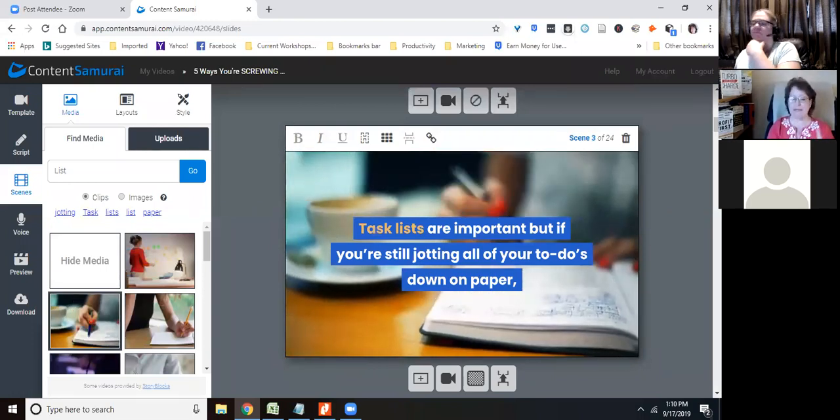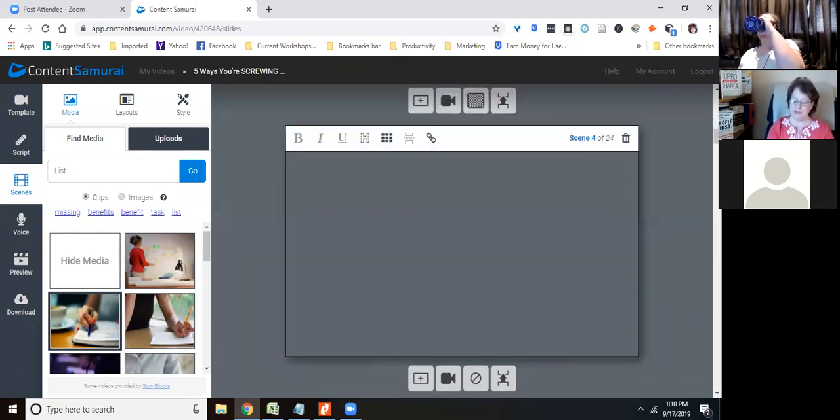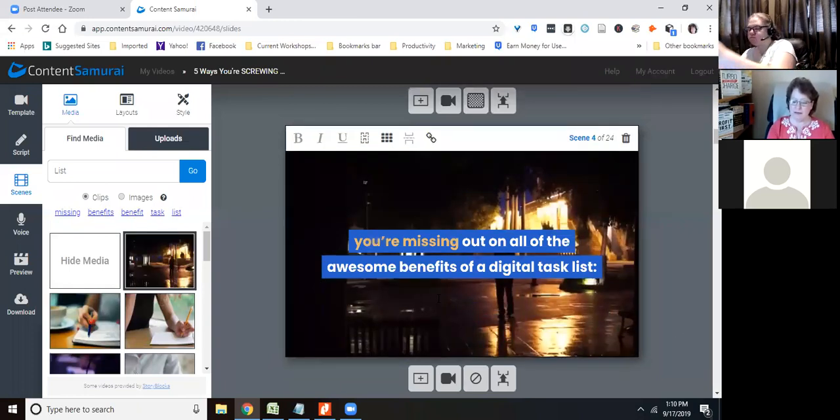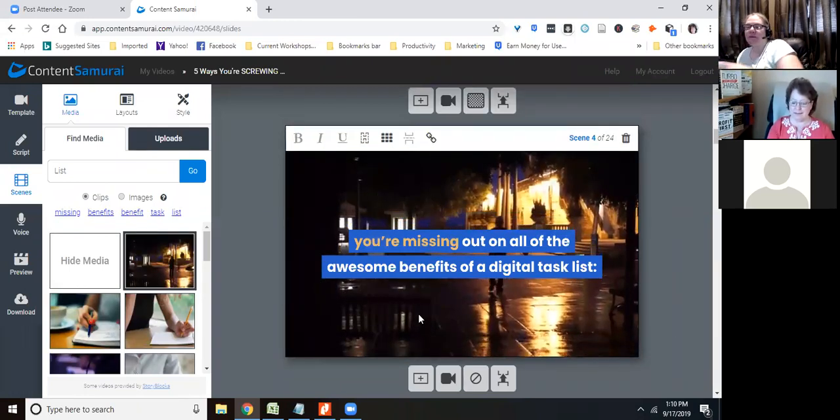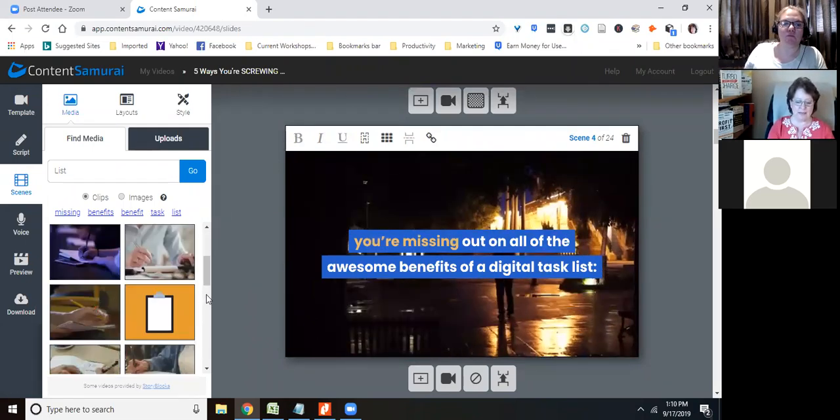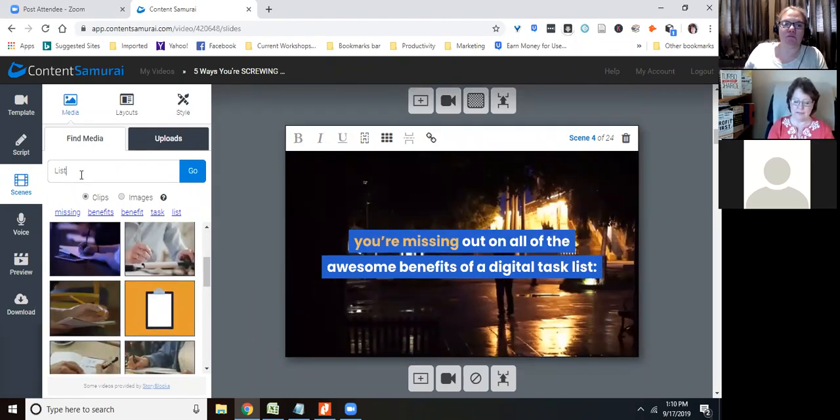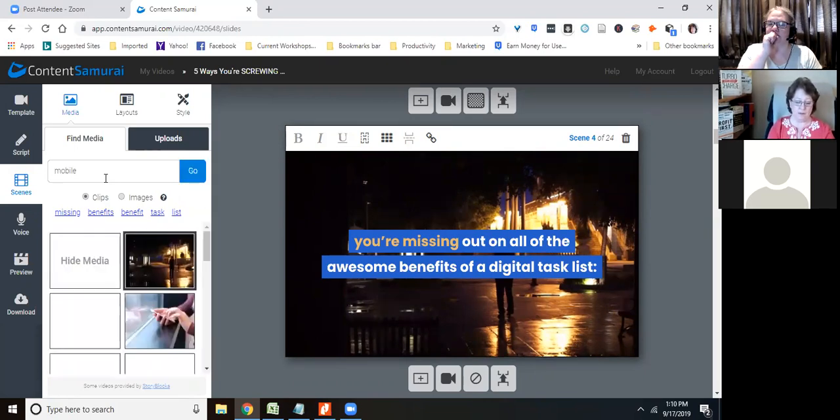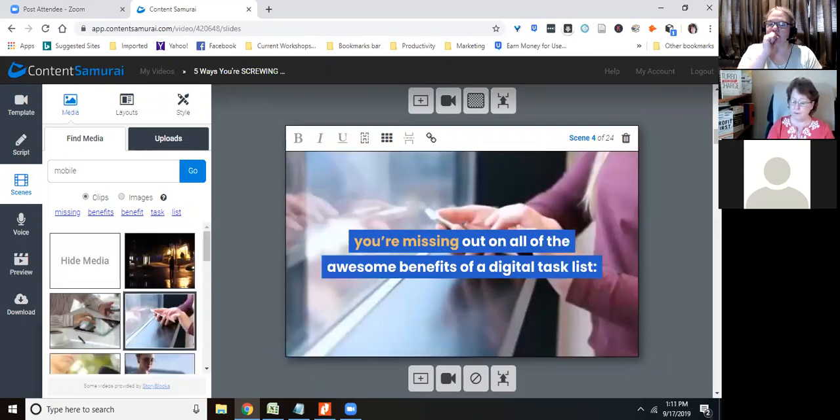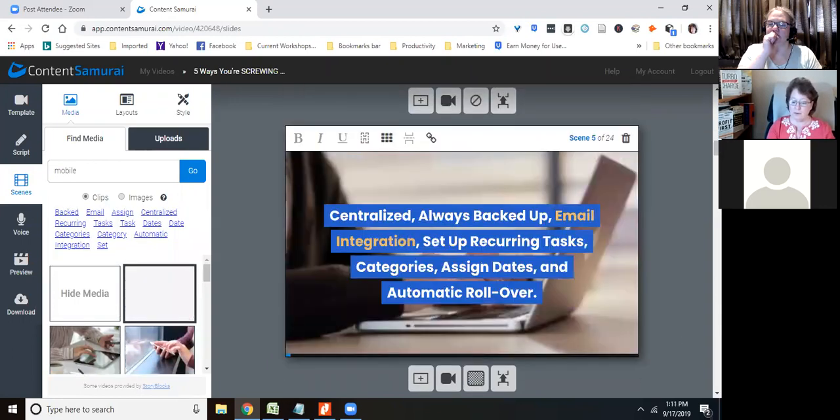My experience tells me what this is going to look like. So I've decided I want to carry this through smoothly into the next sentence. But I'm missing out on all kinds, nah, that's not going to work. I prefer a different type of video. Oh, I know, we're going to go to digital task list. So how about if I go with mobile? That'll work. Centralized, always backup, email, got a laptop, that works.